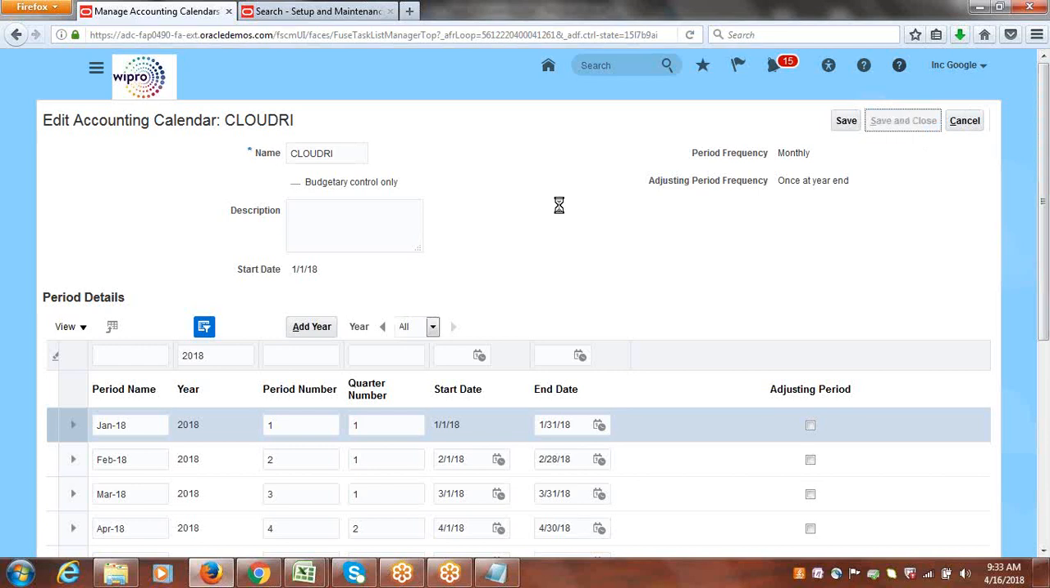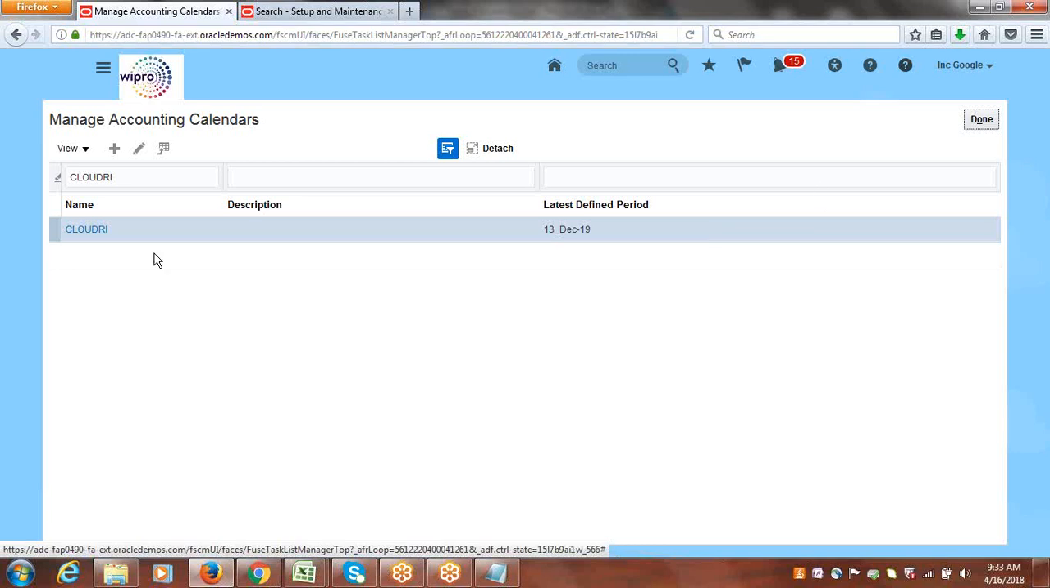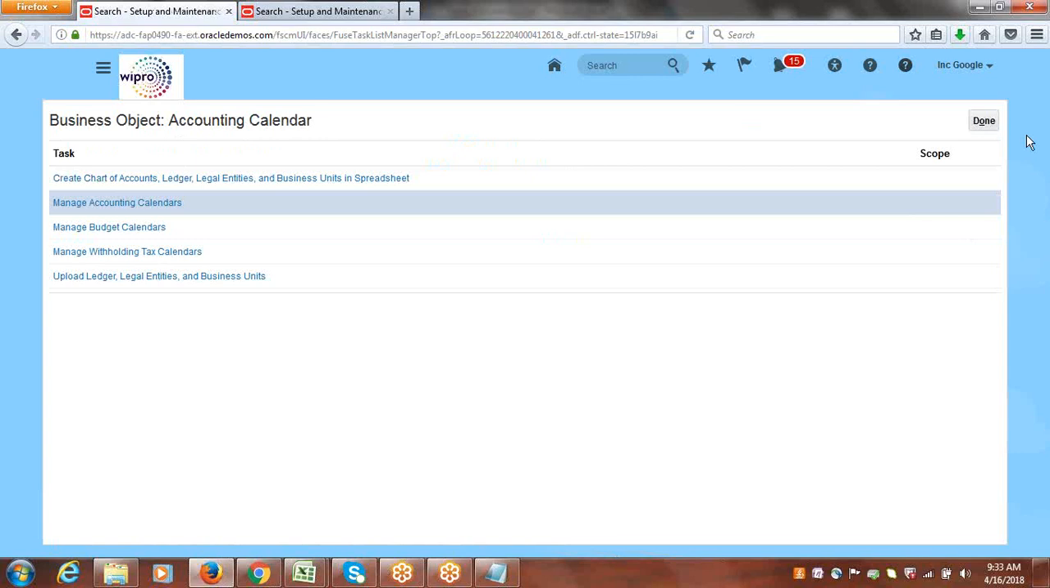Okay, done. If you want to modify the name, you can modify it now, for display purposes, how it should appear. Just we given as Cloud RI. Here we may write it as Cloud RI accounting calendar, or 13 periods, 14 periods. You can write it. The next task is the primary ledger. We'll go and verify the primary ledger.